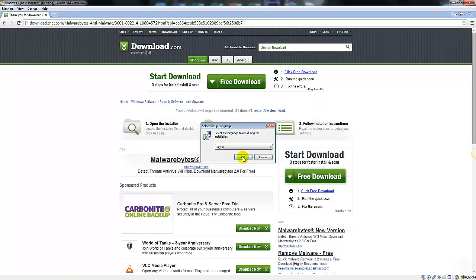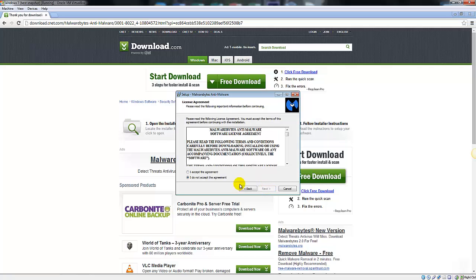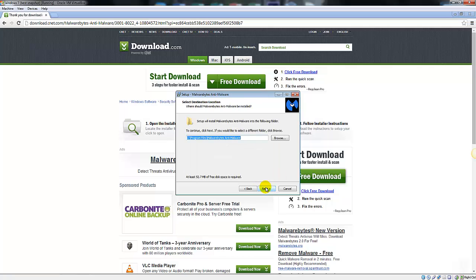Once you get to this, you set up the language. Obviously, just click OK for English, and you're just going to click Next here, followed by I accept, Next, Next again, and just go ahead and go with the default path name here. Click Next and accept the default name there as well.